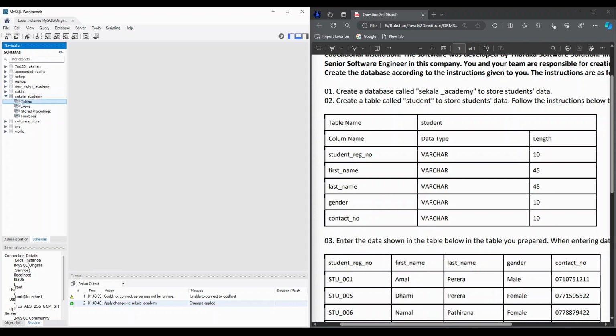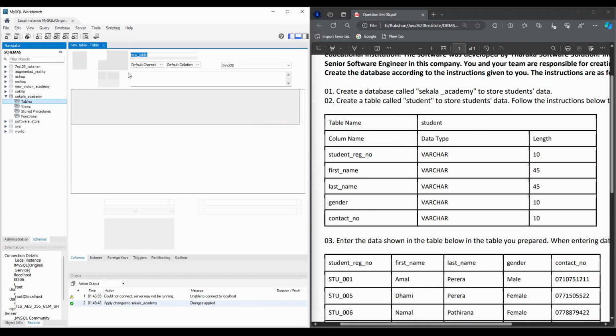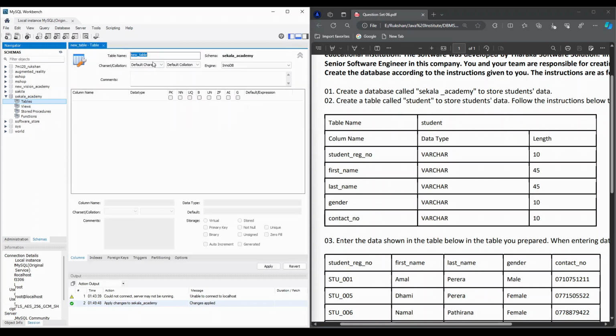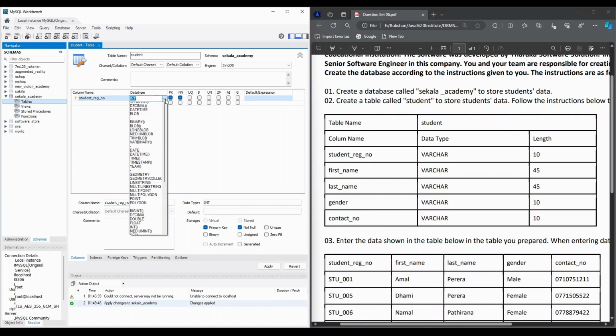Right click on the tables item under our database and click on create table. In here you need to type your table name in the table name field. Double click here, then you can add a new column. Our first column is student registration number, and the data type of that is varchar. Within the parentheses we need to put the length. So the first column length is 10.